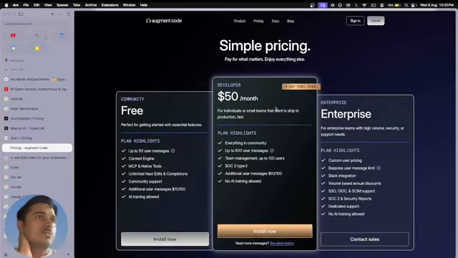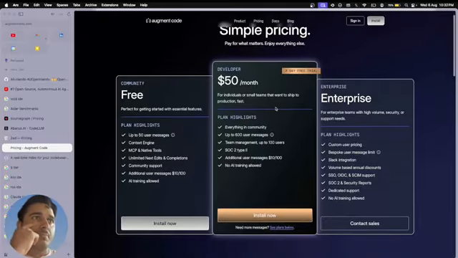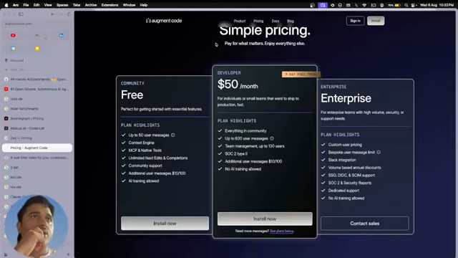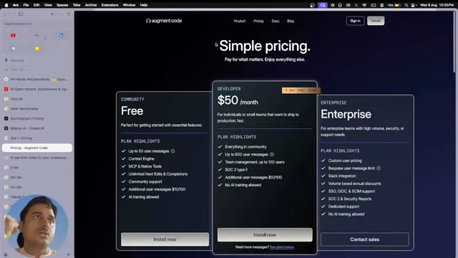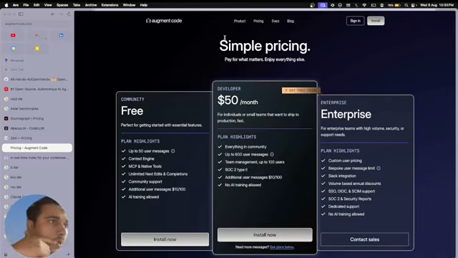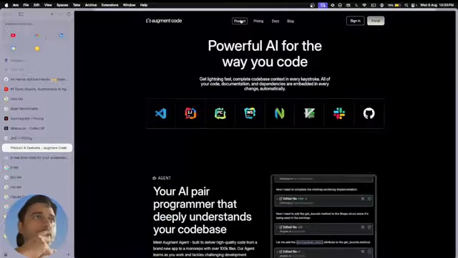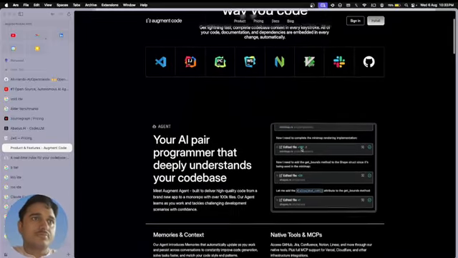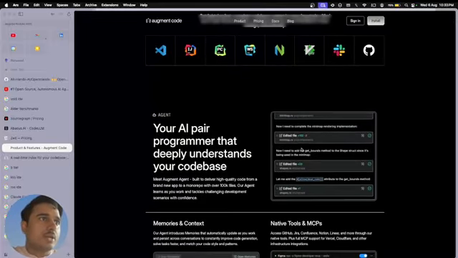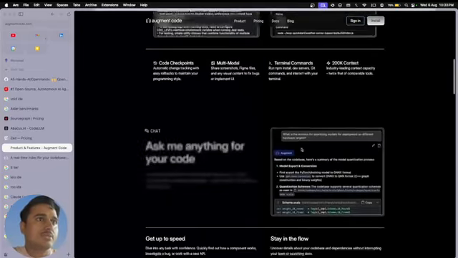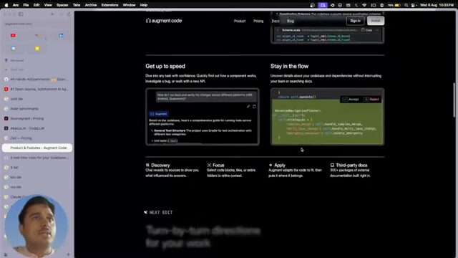This seems to be quite a good tool, but it looks like it does not allow us to decide our own AI models. Rather, it chooses, and its website is very laggy, like the cursor is not moving. Deeply understand your code, memories and context, native tools and MCP, anything.